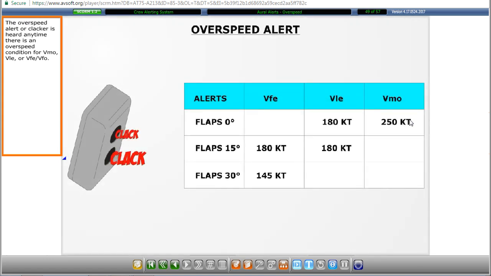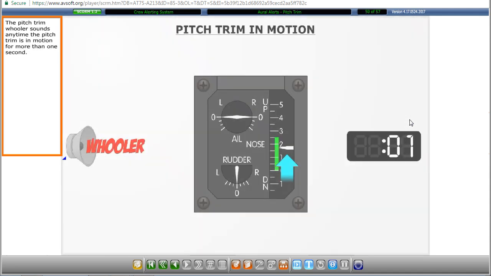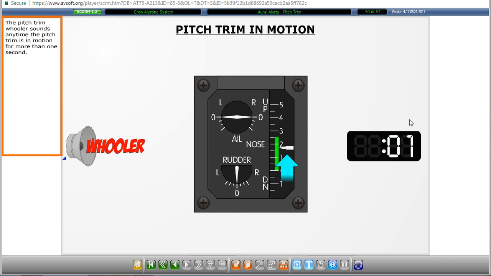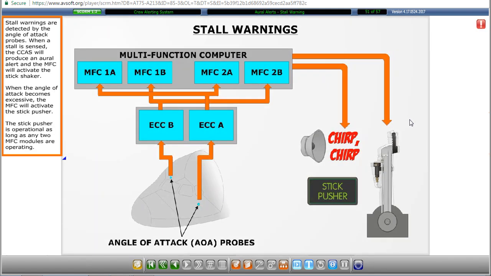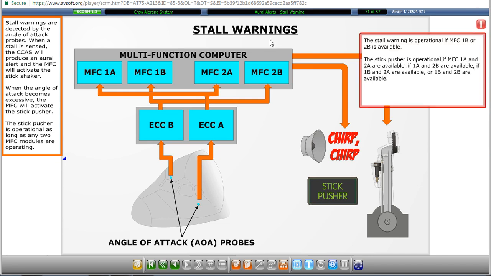The overspeed alert, or clacker, is heard any time there is an overspeed condition for VMO, VLE, or VFE. The pitch trim wooler sounds any time the pitch trim is in motion for more than 1 second. Stall warnings are detected by the angle of attack probes. When a stall is sensed, the CCAS will produce an aural alert and the MFC will activate the stick shaker. When the angle of attack becomes excessive, the MFC will activate the stick pusher. The stick pusher is operational as long as any 2 MFC modules are operating.